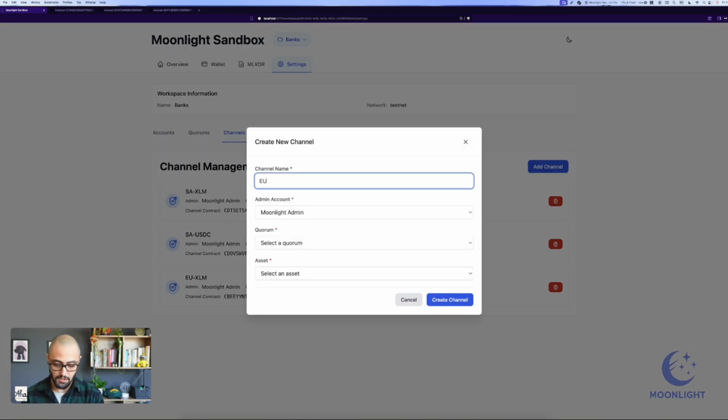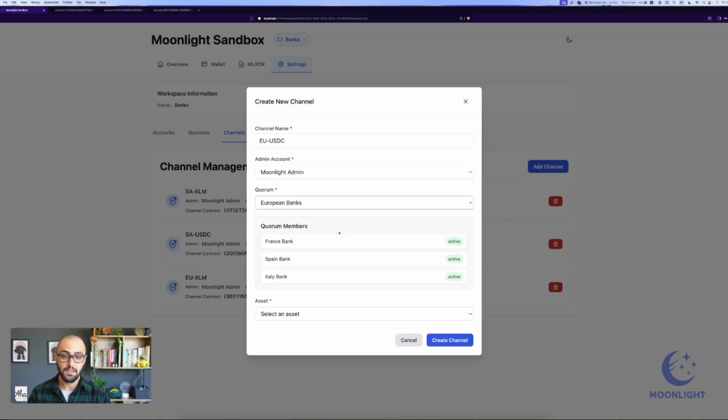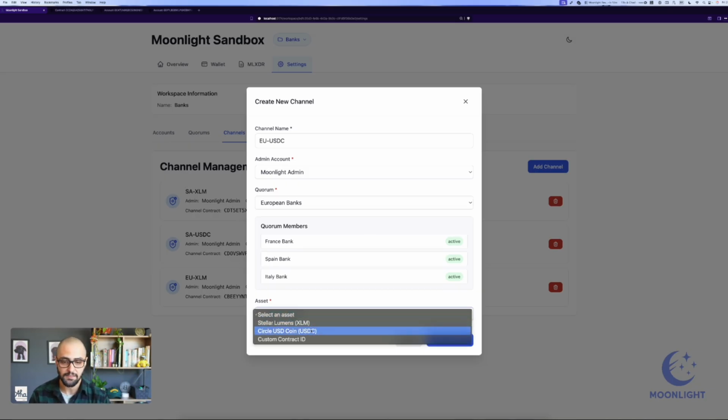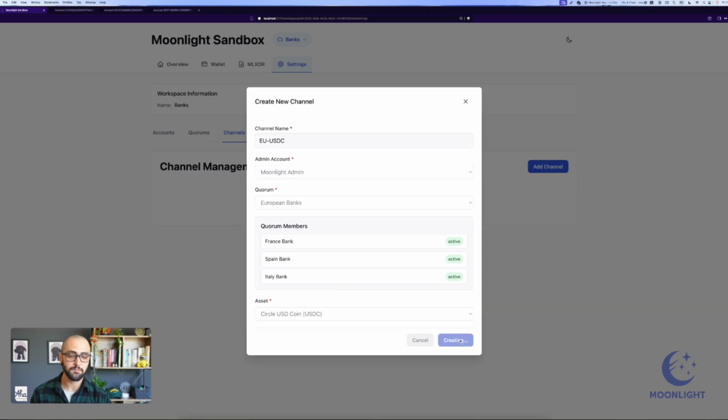I'll create the EU USDC. It's being created by the admin that I mentioned before. The quorum that will operate is the European banks. And here's an important aspect: whenever we're creating these channels, we can create those and integrate to the same quorum. This means that this same quorum of European banks controls these two channels that are operating with XLM and USDC. I'll select here the asset USDC. Here we can see the quorum members that will be operating in this channel.